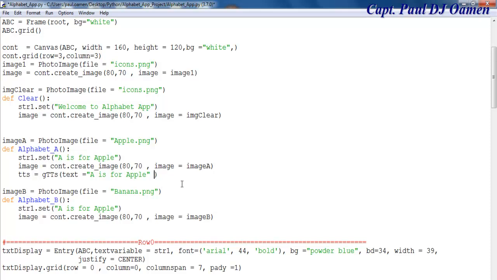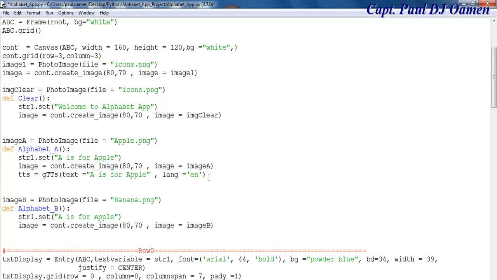Then we also need to define the language. Lang equals EN, and that stands for English. That's A is for apple. Now let's save it. I'm going to say TTS dot save, and that is going to be alphabet. I'm going to save it as alphabet A dot mp3.